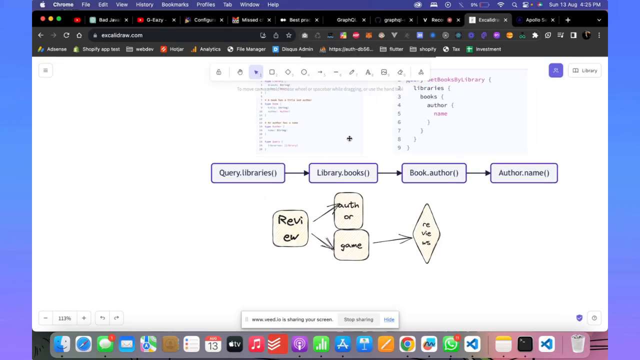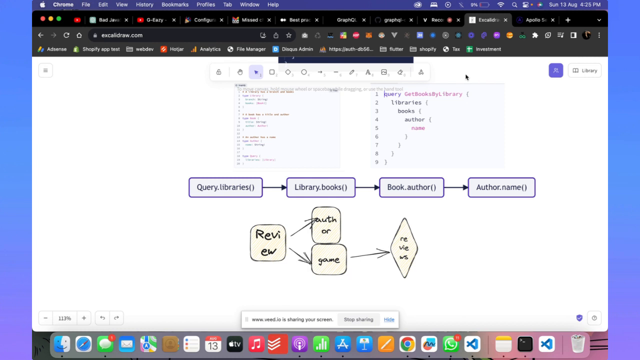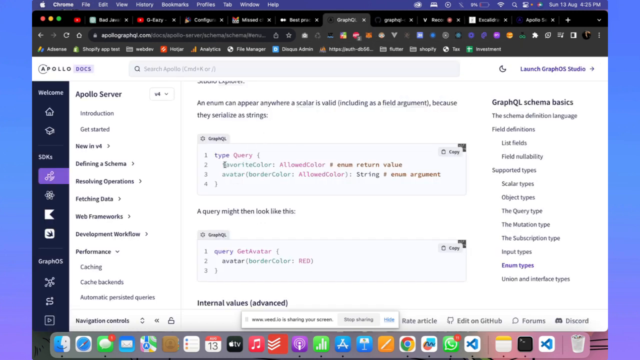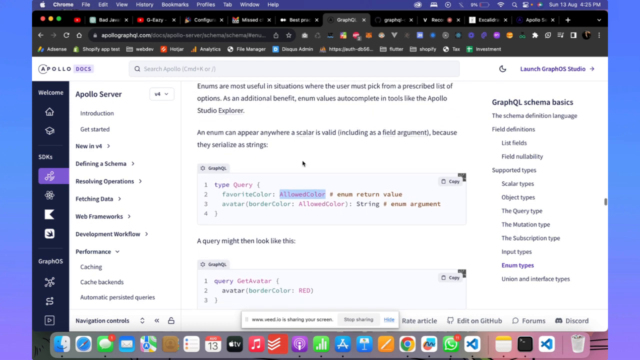Before we end this, the last thing which I want to talk about is the enum type, to actually cover in this. Let me just show you how it looks. We go here. Let's say we have a query favorite color, and we want to define a particular allowed enum. So it can have a particular color of red. To allow this type of value, we use something called enum.